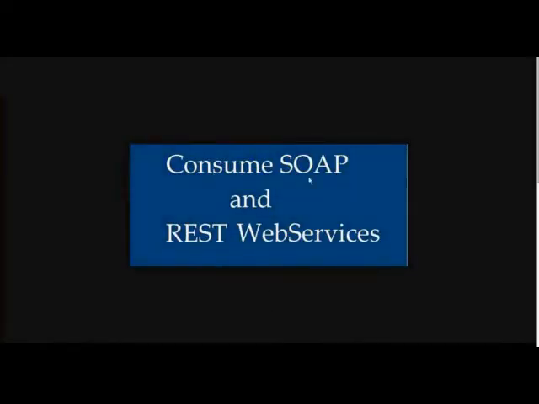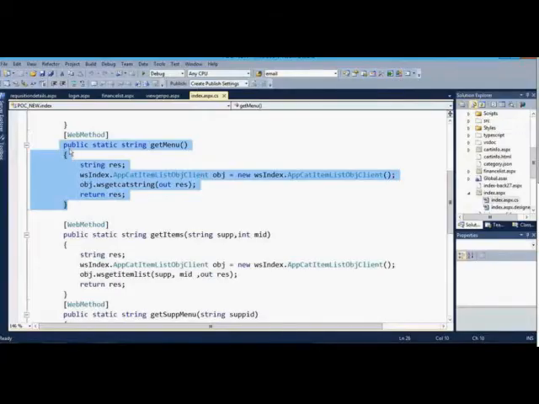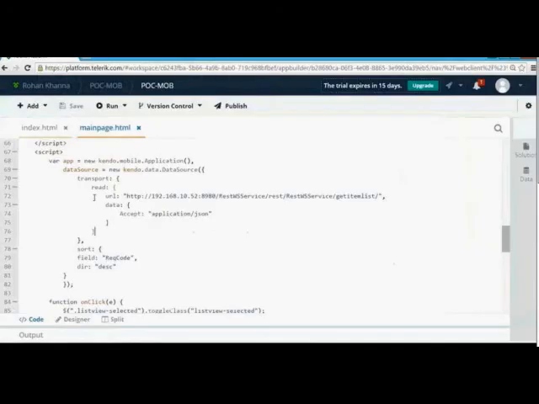Let's take a look at how this particular SOAP and REST service has been used in our sample application. As you can see, this get menu was getting the data from the OpenEdge database using the SOAP service. The highlighted portion is the SOAP service here, and that has been used, and that's how the data is obtained using this web method.